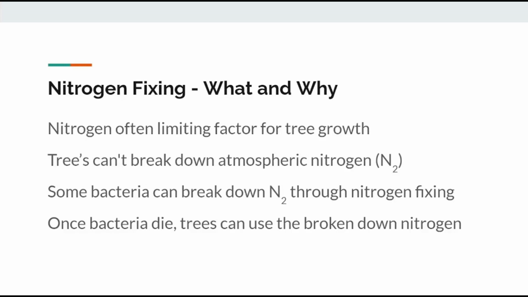Similar to mycorrhizae, there is another type of symbiotic relationship that can sometimes occur in the roots of trees. It results from nitrogen in the soil often being a limiting factor for tree growth, or in other words, trees have everything else they need to grow except for nitrogen, so they can't grow unless they get nitrogen. Some of you may know that nitrogen is actually the most common element in the atmosphere, so how can it be scarce? Well, trees are unable to break down the nitrogen in the air because the N2 molecule is too hard to break down. That's where bacteria comes in.